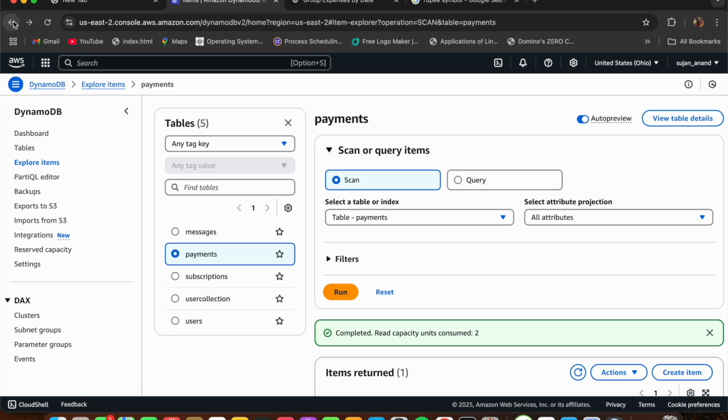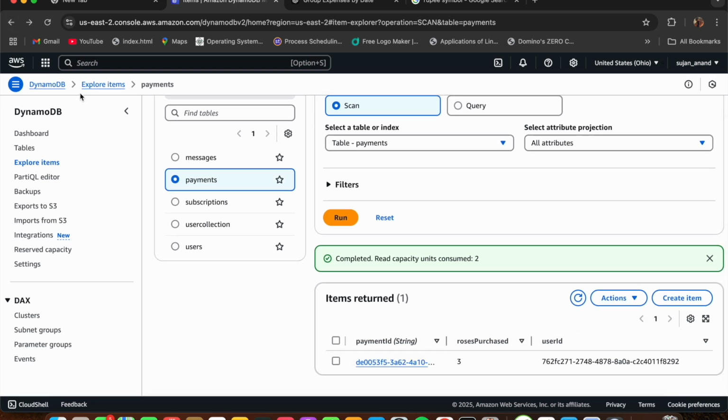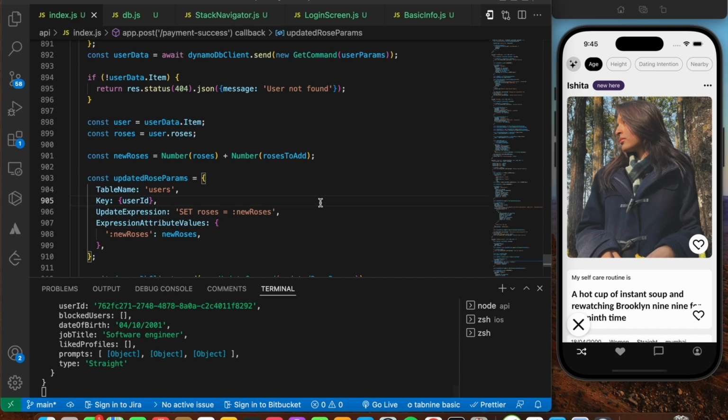And even the user's details, we are able to see that getting updated as we saw earlier. Only this was erroring out, which is now fixed as well. That is the payments part. So yes, this part is done. So now the next step is we're going to initialize the endpoint for sending a rose for a particular person. So let's come back to our index.js file.